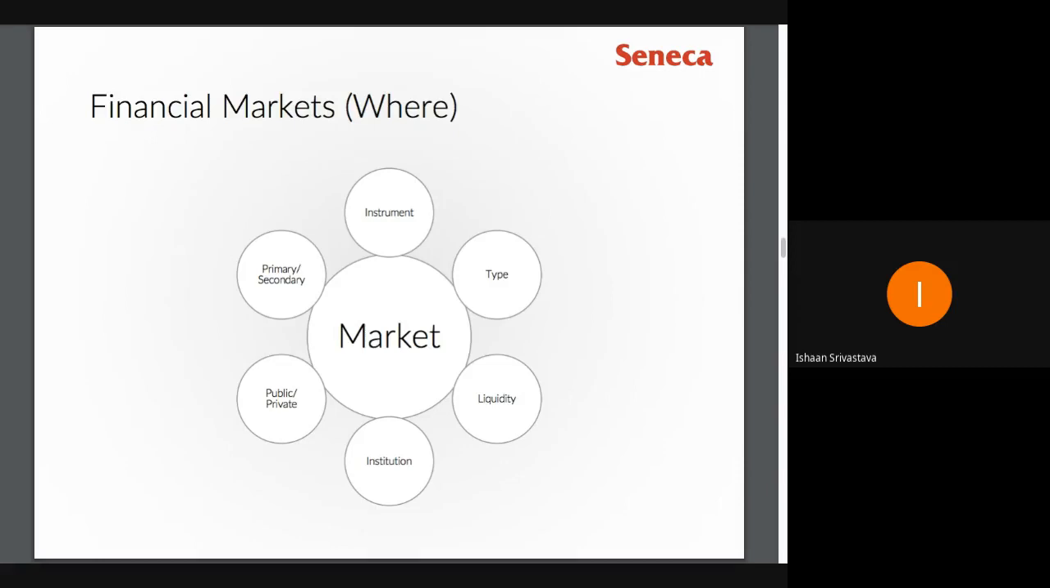For example, if you're talking about the instrument, you can talk about the type of instrument. Are you talking about a long term or a short term? Are you talking about cash? Are you talking about commodities? Are you talking about bonds or shares? Whatever. Each of these will describe that particular market.